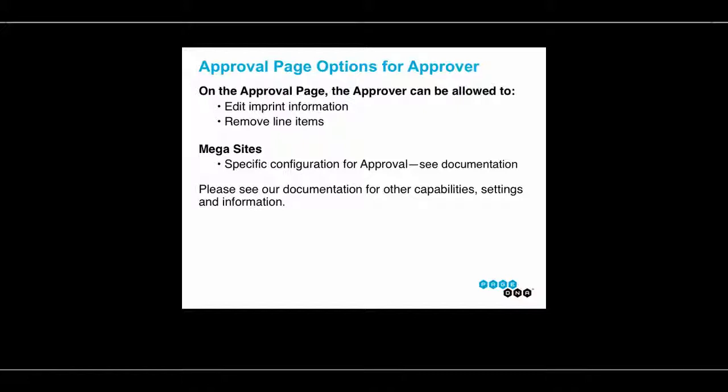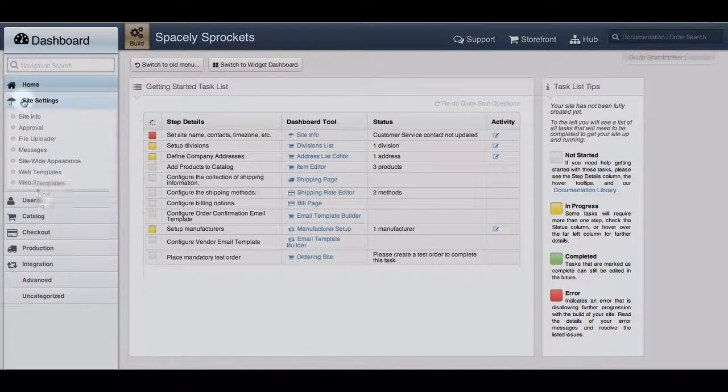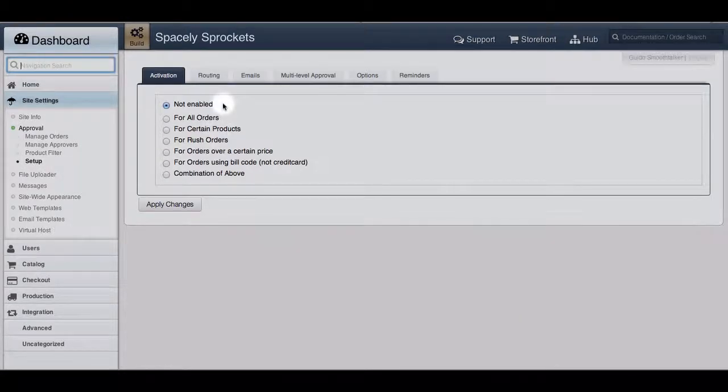And now let's take a look at the approval feature. To activate and configure the approval feature, expand the Site Settings section in the dashboard. Expand Approval and select Setup. Select the option needed for your storefront in the Activation tab, which we are viewing now. The most commonly used are for all orders and for certain products. If you select for certain products, make sure to designate the particular products under Approval and the Product Filter link, which we'll look at shortly.